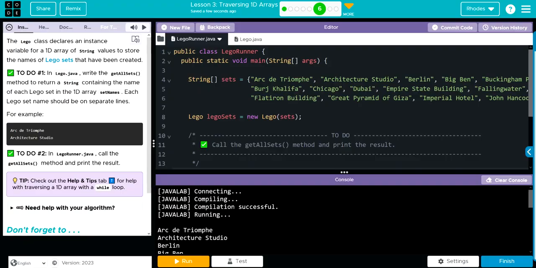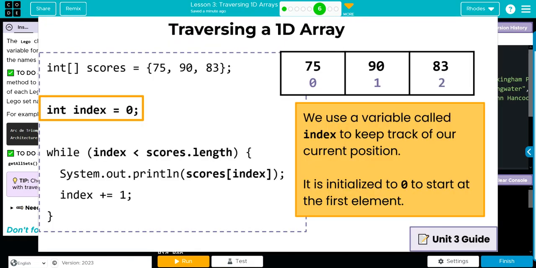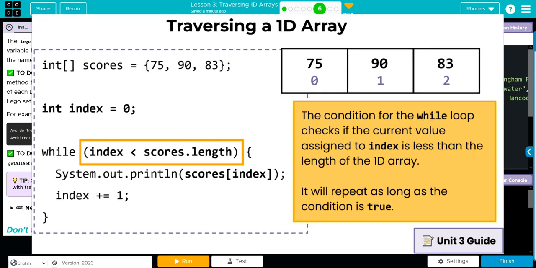The key takeaway is understanding what traversing is and how to do it in a 1D array. Traversing, or traveling, is just going through the array. In my example up here, my array scores has 3 integers, 75, 90, and 83. The indexes correspond with each one of those numbers: 75 at index 0, 90 at index 1, 83 at index 2. In our while loop, we're going to search through each one of those indexes as long as we're less than the length. The length is 3.